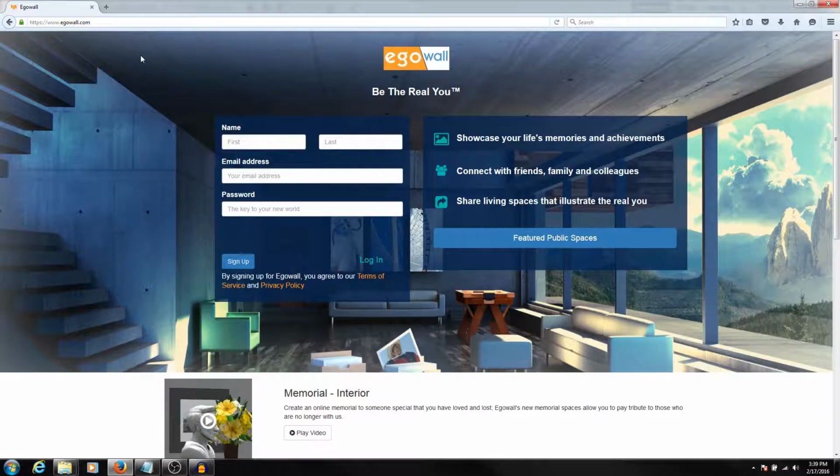This is part 1. Today we'll create a 3D public space in Egowall. The space is large, so the portion I'll tackle today is an area I'm going to decorate as a kid's playroom. If you want to see the end result, you can go to the public space right now by clicking the link in the description below.